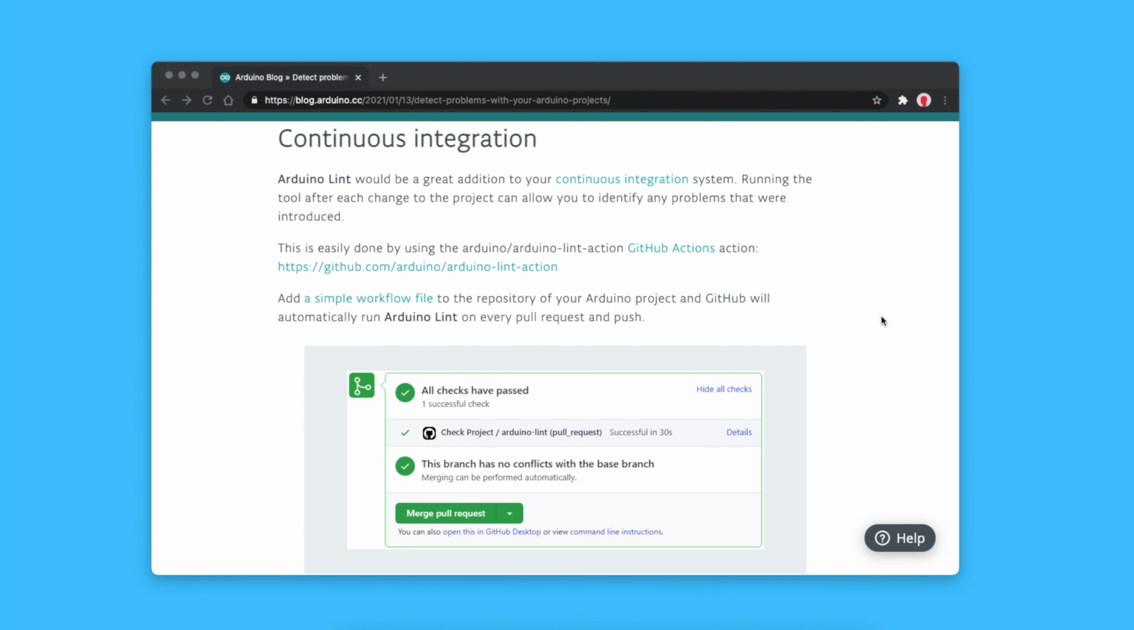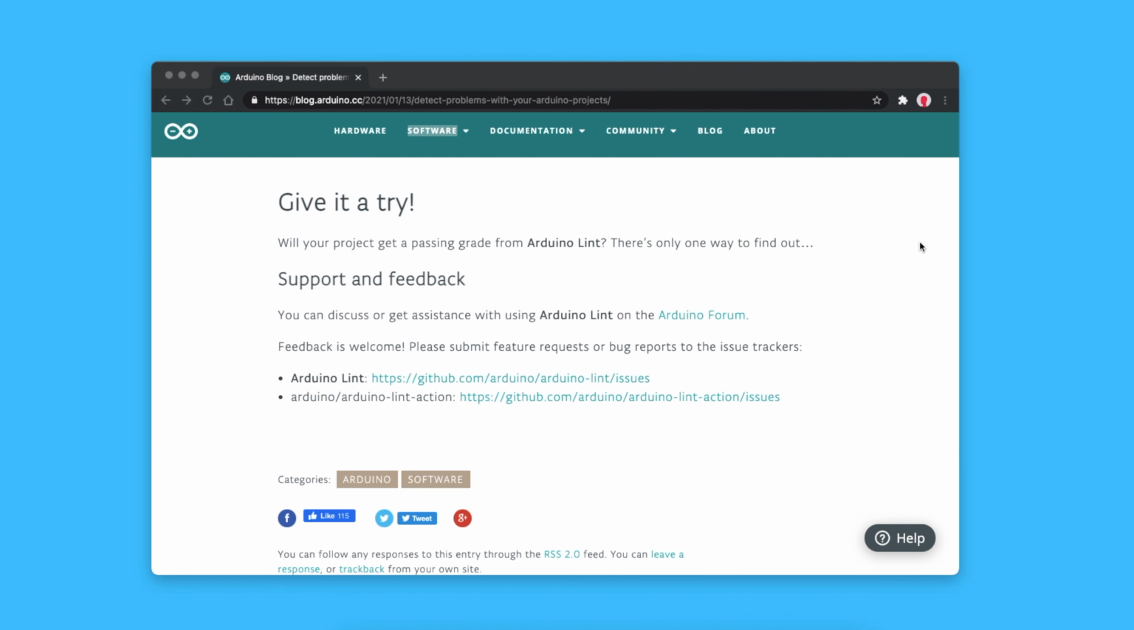I highly encourage you to give it a try, or at least visit their GitHub project page and read through it.